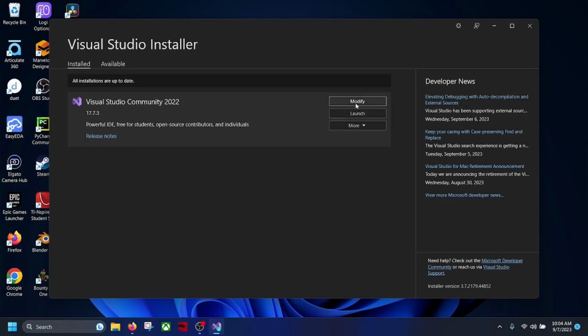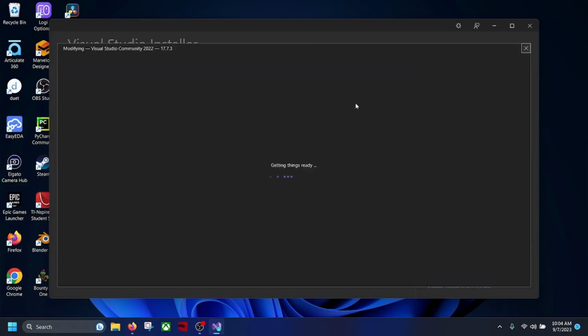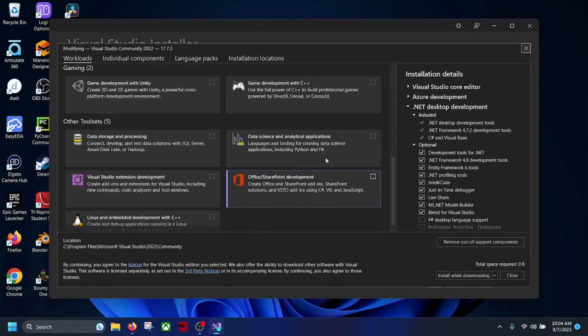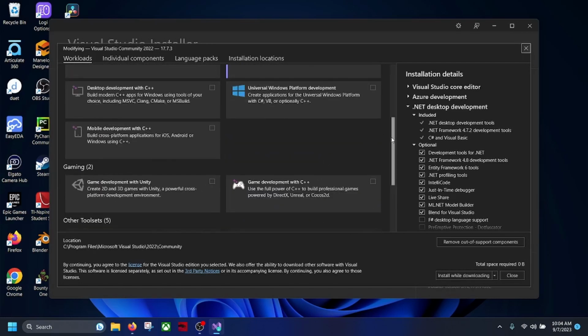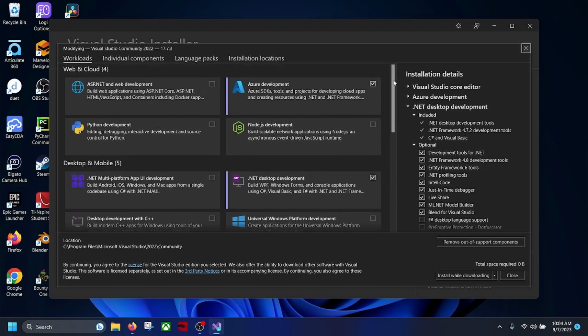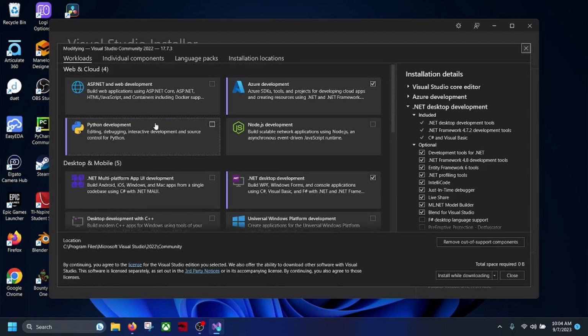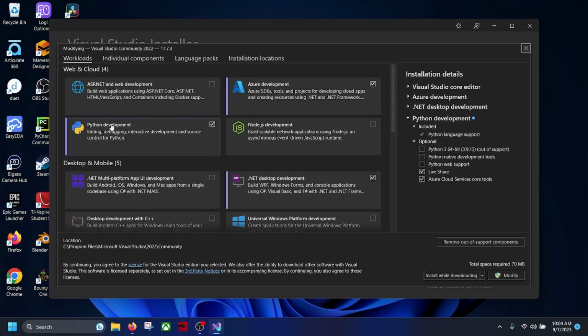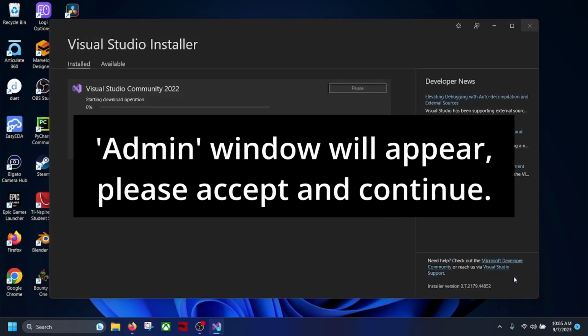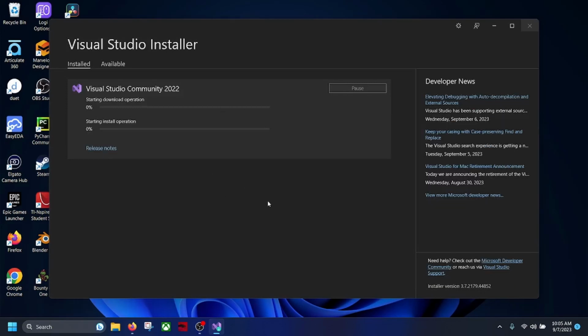What we're going to want to do is go to Modify, and this will bring you to a UI that allows you to install all these different types of development kits. Like, you would develop certain ones for Unreal Engine game development. In our case, we want Python. So we want to click install the Python development, and then we'll hit Modify. It's going to ask for permission. We're going to hit OK. And again, we're going to go through a short download process to get these tools installed.